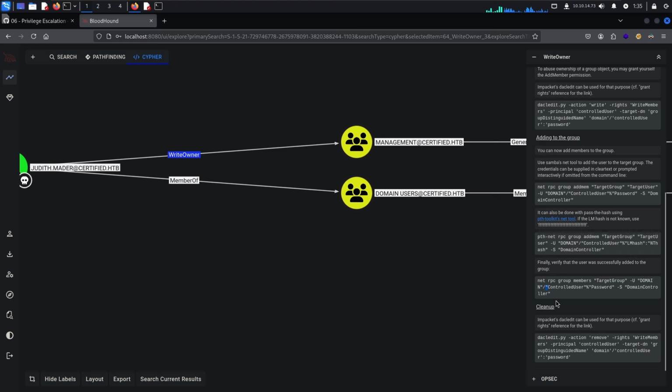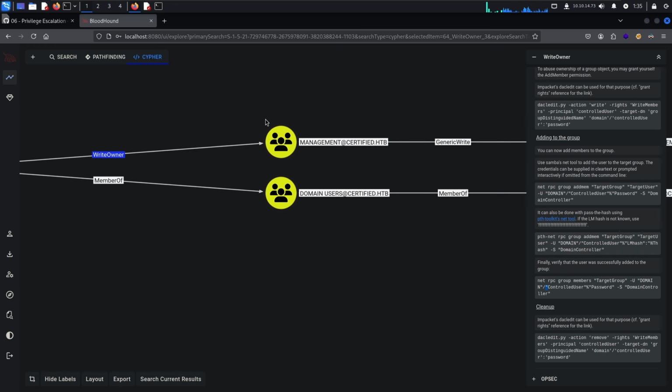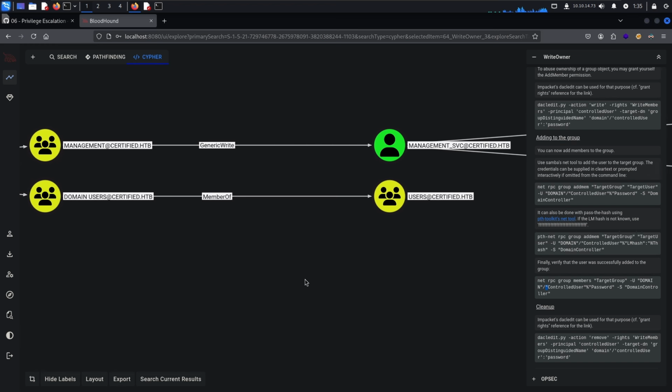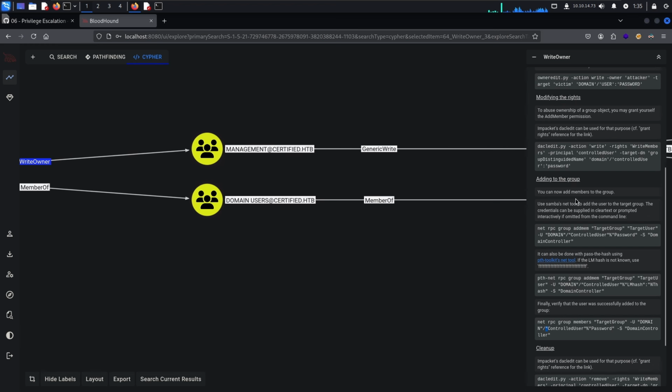Verify that the user was added successfully, and then we can verify that that actually happened. And then we are essentially part of this group. And then we can work our way to the management service user. So let us attempt that.